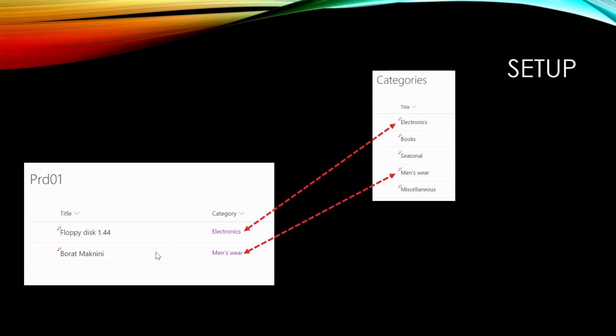I have a list in SharePoint called PRD1, and it has two records in it. One of them is floppy disk. It's electronics. Well, I guess it should be something like collectibles or antiques, but we don't have that category regardless. This list has a field called category. Category is actually a lookup list, so the values in this field should be picked up from another list called categories. Let me show you the list.